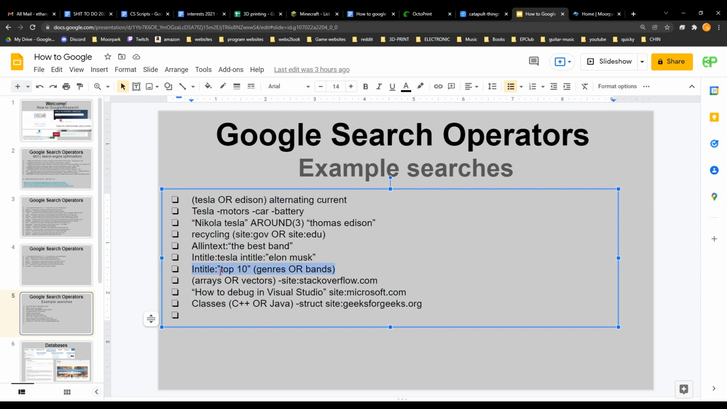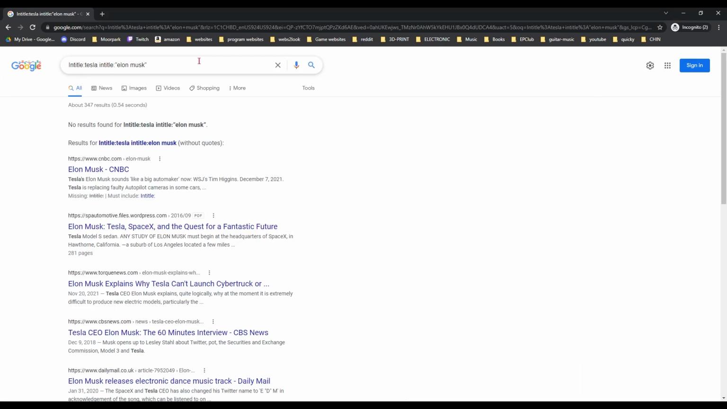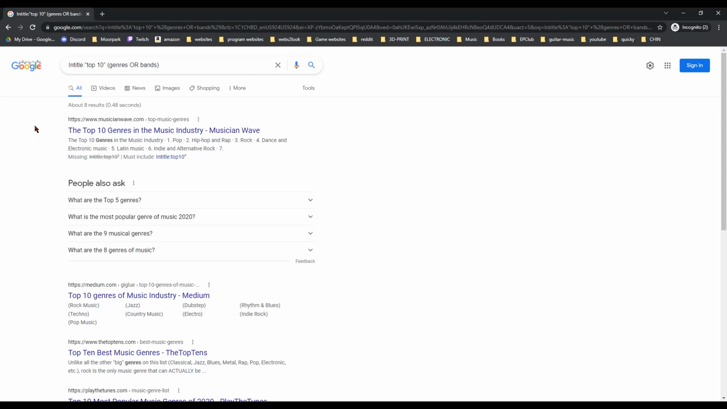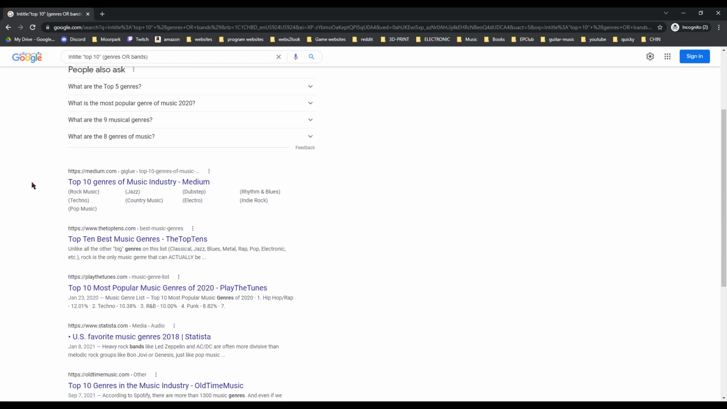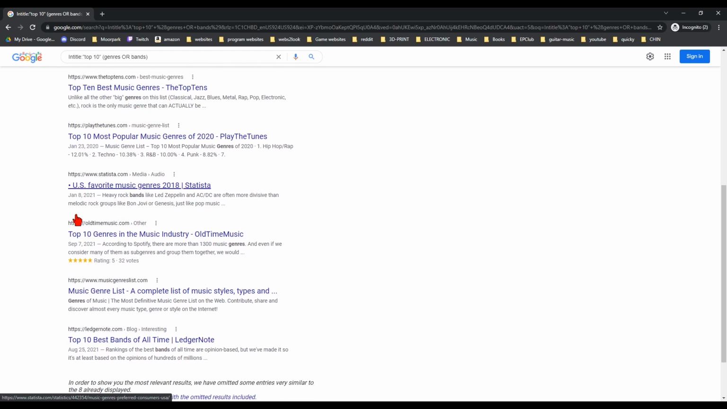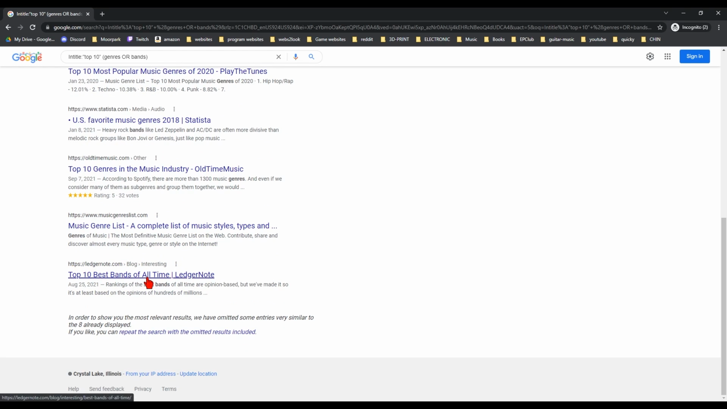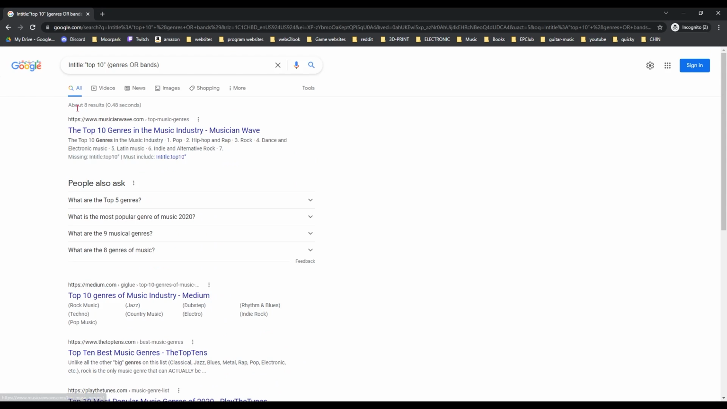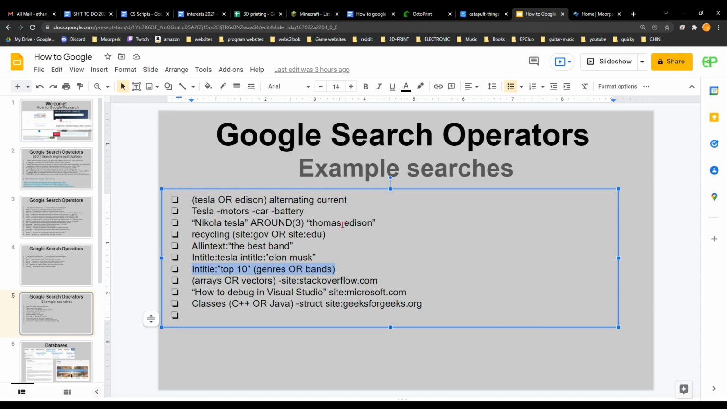And just a couple more complicated ones, just showing you that you can mix and match all these guys to really refine a search. So we're only looking for the title with top 10, and let's say you want to see top 10 genres or maybe top 10 bands. Boom, you got top 10 genres in the title, top 10 genres, top 10 best music genres, top 10 best bands. Boom. Refine search, and look, you only get 8 results as opposed to maybe thousands if you look up the terms normally.